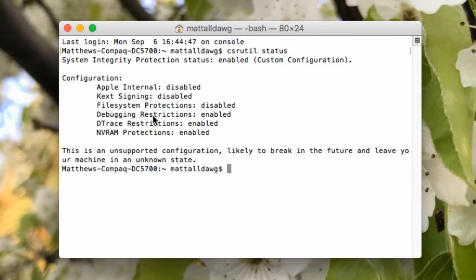So you can see a lot of this is disabled, but on a normal system, you'd see all these being enabled. So you can see NVRAM protections is on, all this. So it added a lot of security to macOS, and in order to disable this stuff, you'd have to actually run into your recovery partition and disable it.